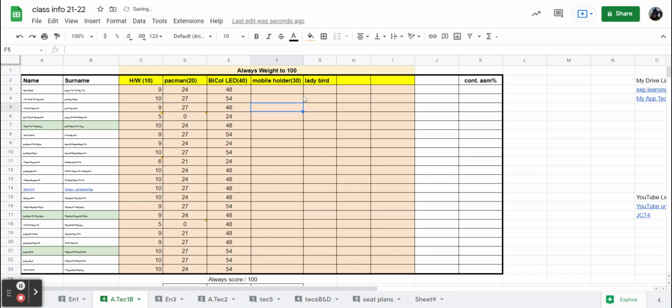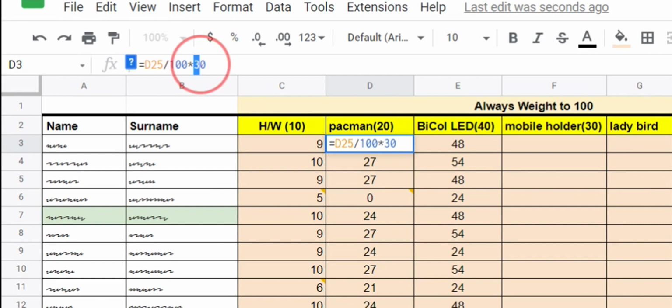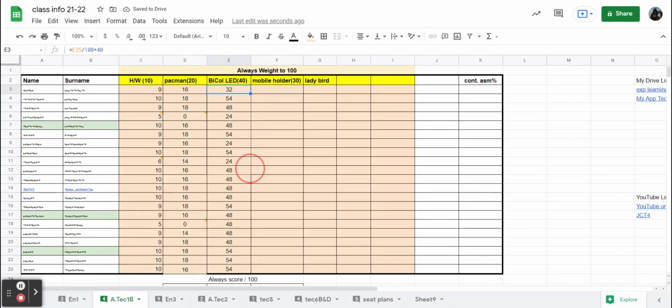All right. But don't forget to change the formula. We can see this adds up to 100, but that doesn't mean anything until we change our formula. So over here, Pac-Man 20, it was out of 30 or weighted out of 30. So I'm going to change that to a 20. And then apply that formula to all of the cells down below. This one was at a 60. It's now weighted at a 40. And then apply that to all below.